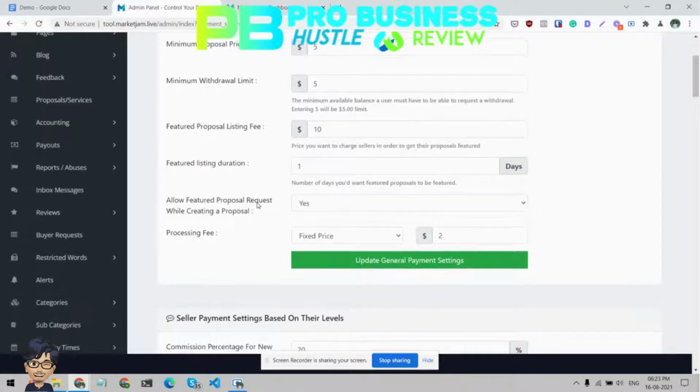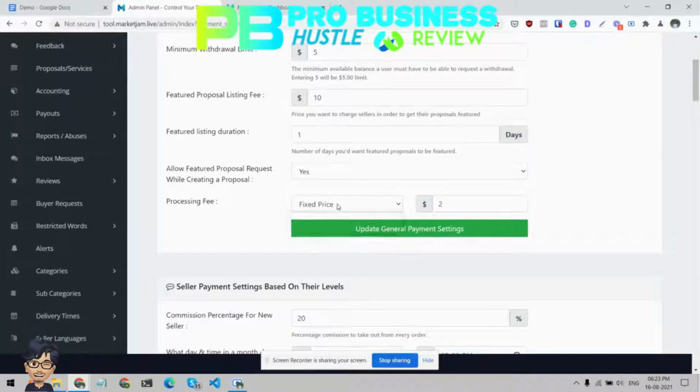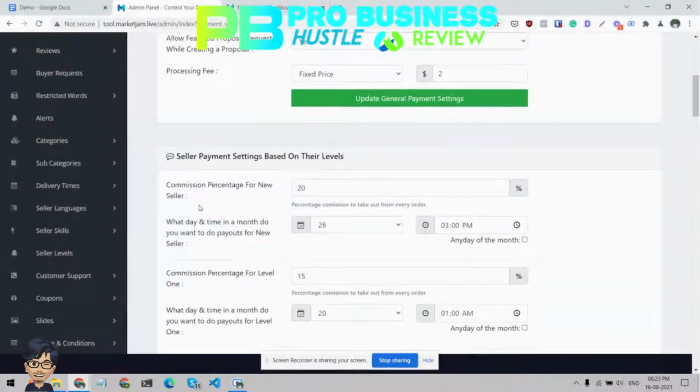Then you can allow featured proposal requests while creating a proposal. Do you want sellers to pick the option to show it as a featured request? So do you want them to enable this feature or not? And then the processing fees, you can set up processing fees for processing the proposal and everything.